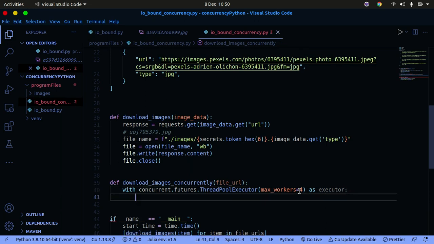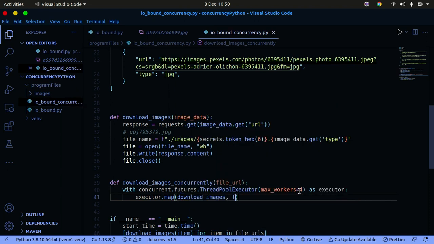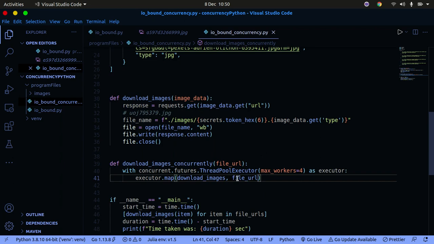Then what I'm going to do is executor.map, and I'm going to pass in here download images, and I'm going to pass in the file URL. I hope you understand the basics of map, so I'm not going to explain what map does. Basically, it takes each file URL and maps it to a given function. For each of these file URLs, it's going to call this function, pass in that file URL, and execute it. You're going to have 4 workers in this process.